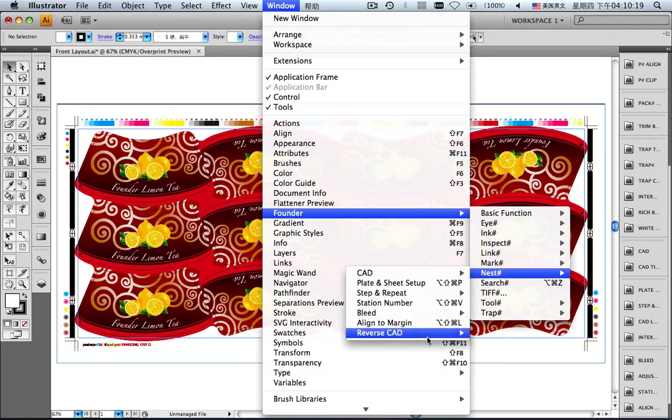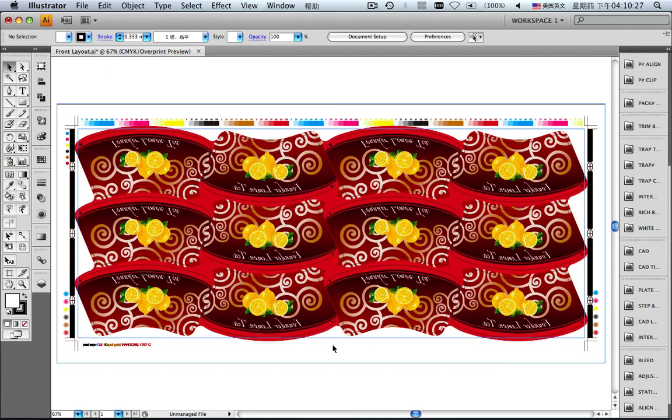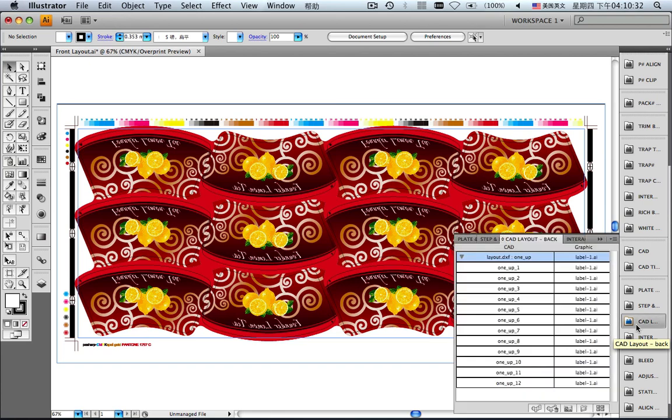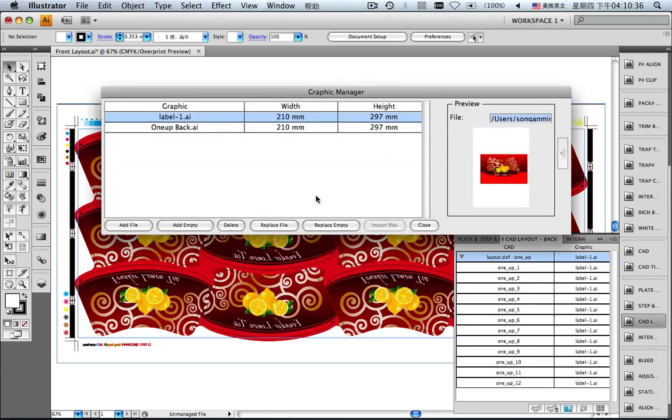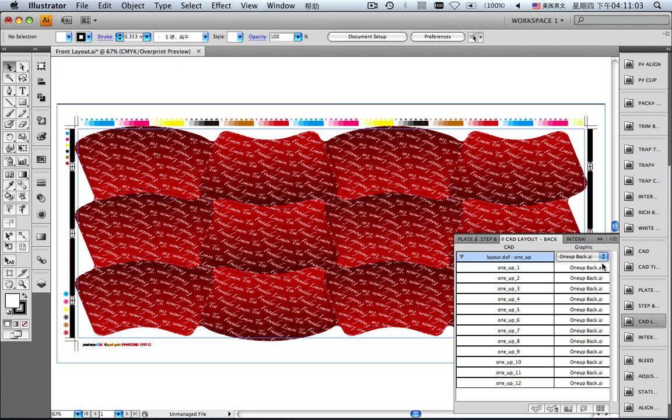Sometimes there are some packages which need inner printing. So in this case, customers need the reverse function. In NetShop, we offer this kind of function called reverse cat. Operators can easily reverse the step and repeat file and add the inner image of the current file. Then they will get the inner side step and repeat easily.